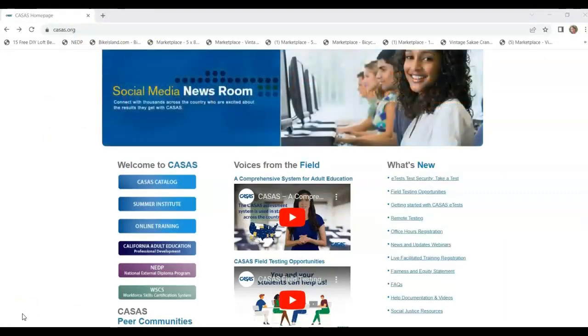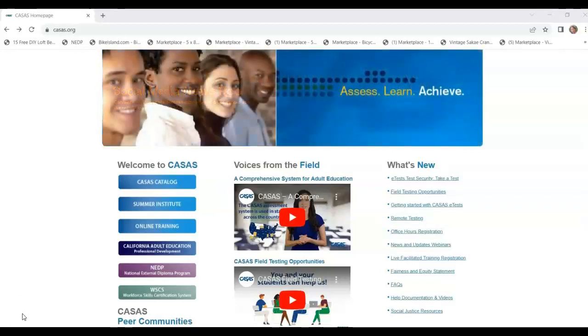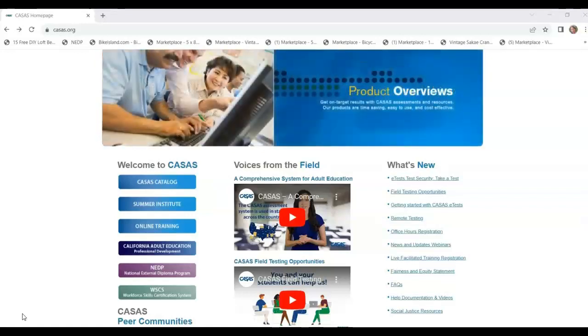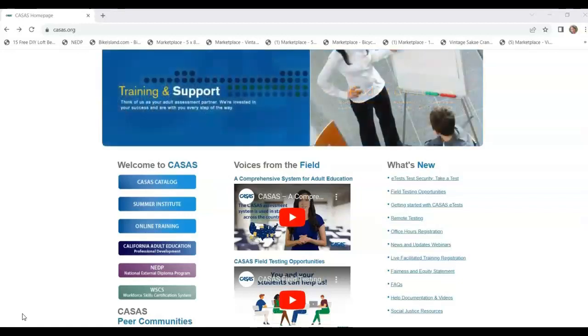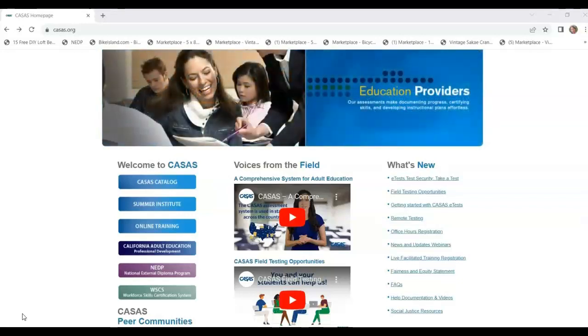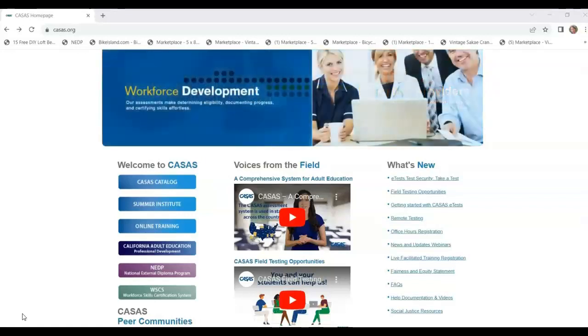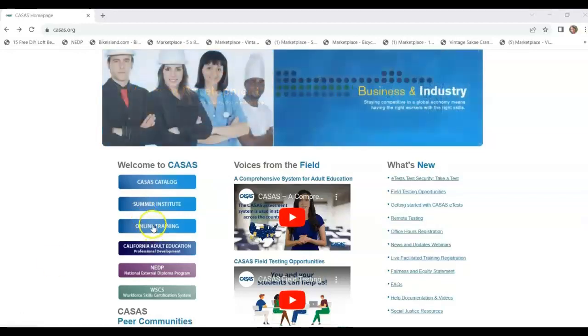Your 2 most important pre-training activities will be identifying potential NEDP clients and becoming certified to administer CASAS tests. Let's begin with your CASAS test certification. Before you begin training, you'll want to know whether your agency administers CASAS paper tests, CASAS e-tests, or both. Once you know the answer to that question, log in at casas.org and click Online Training on the menu to the left.